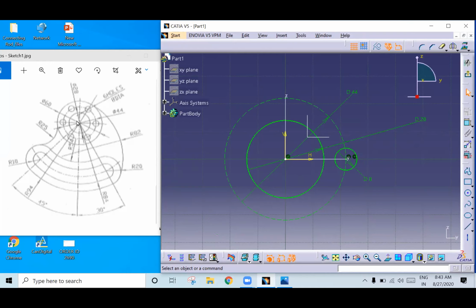Next, here in CATIA we don't have a pattern feature, so we have to use the mirror option here. How many circles are there? 6 holes. We have to create 5 more. Total 6 are there, right? Okay. What is the angular spacing for this? 360 divided by 6 is 60, right? Angular spacing is 60.